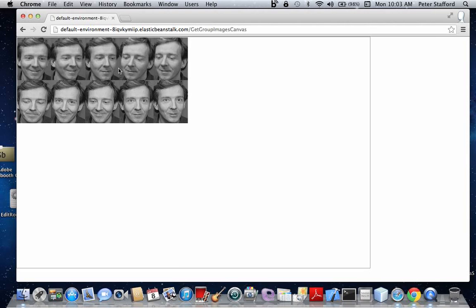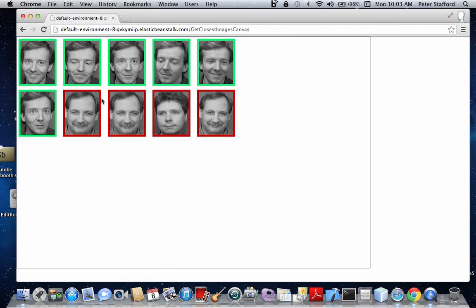Now if I click on one of these faces, well, we have a total of 400 faces. 40 times 10, 400 faces. And the app will go and look at all 400 of those faces and find the 10 that are closest to that face based on its algorithm. So I'm going to click on this face. Okay, so here's the 10 that are closest to that face.